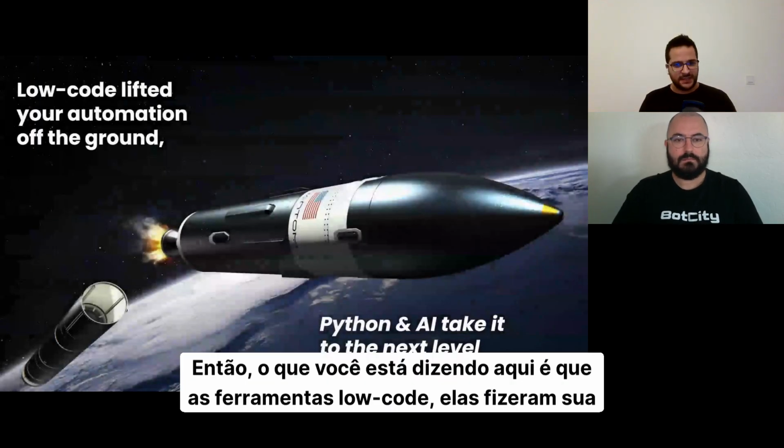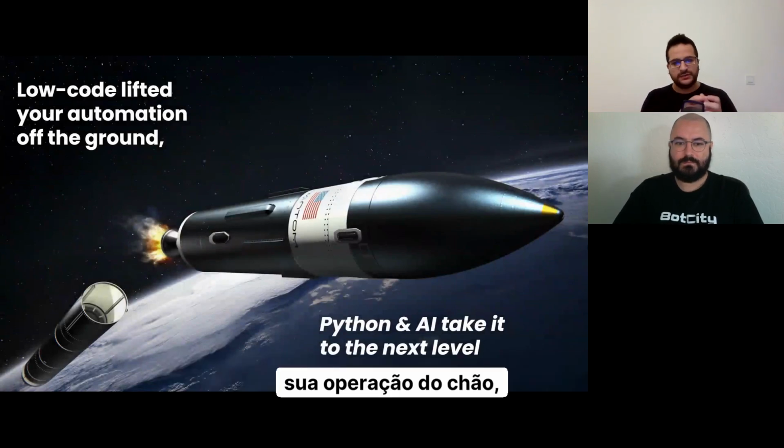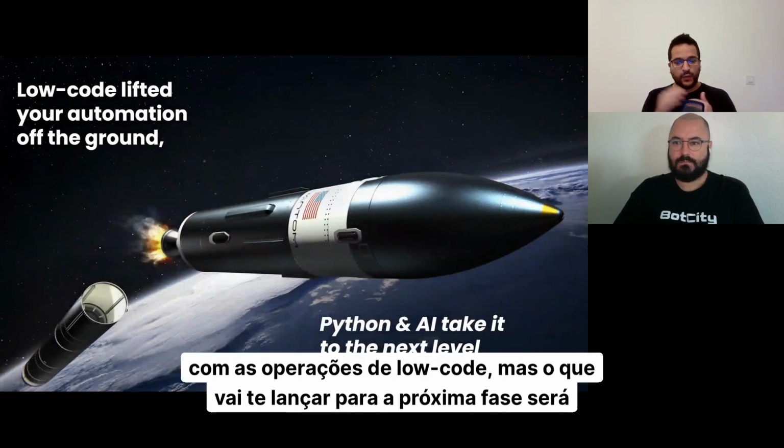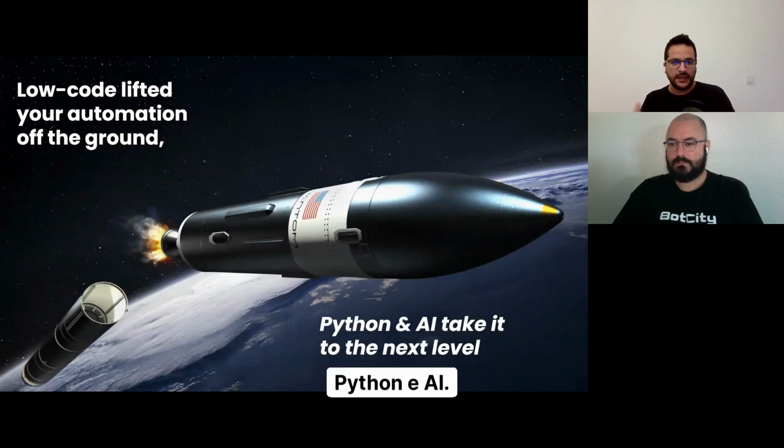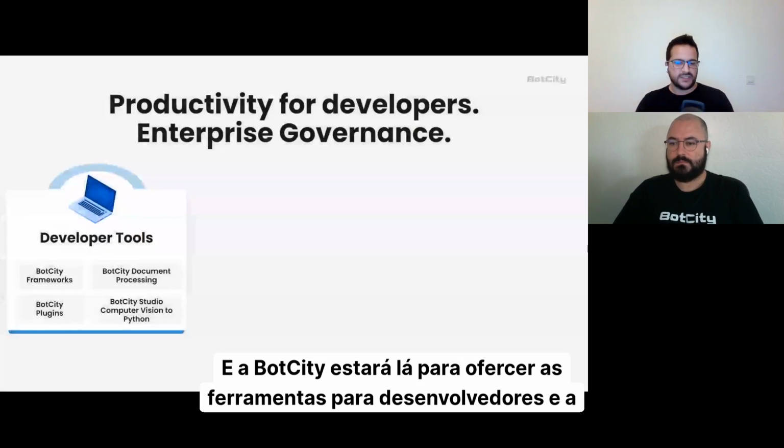So what you're saying here is that low code lifts their automation off the ground. If you think about a two-stage rocket, right? The first stage took off the ground with the low-code operations, but what will really launch you to the next phase will be Python and AI. And BotCity will be there to provide the developer tools and the orchestration as well.